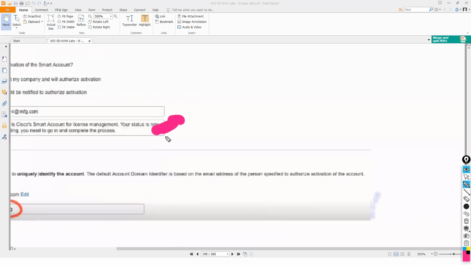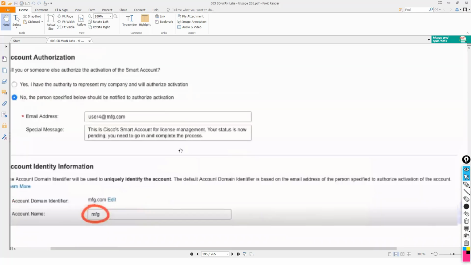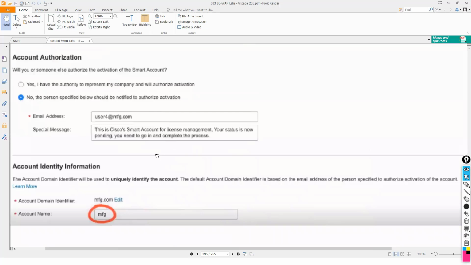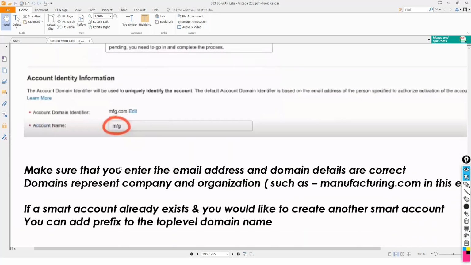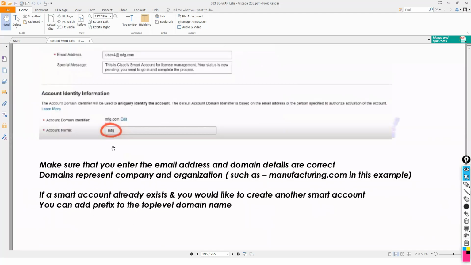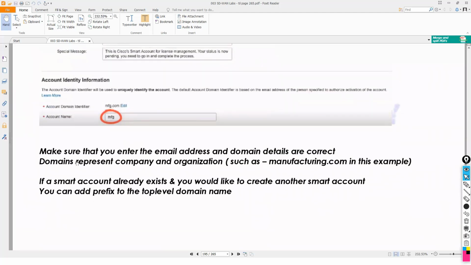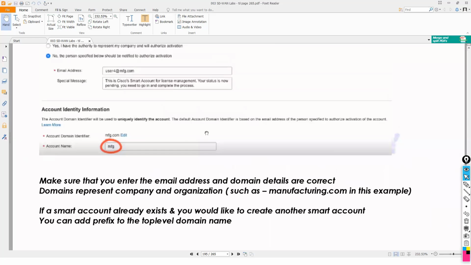that okay, I'm so and so, and I'm trying to activate the smart account for you. Probably a special message will be sent, and the account name will be based on your company. So here you can see it's a manufacturing.com company, so MFG, something like that. So typically this name will be based on your domain name, because we need to make sure that whatever email address you are trying to enter has to match the domain name.